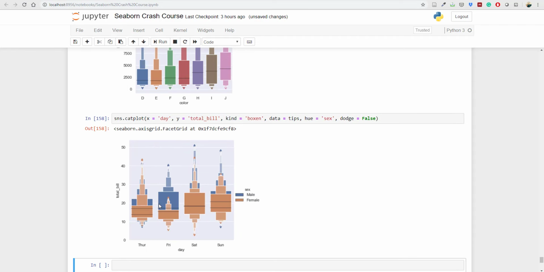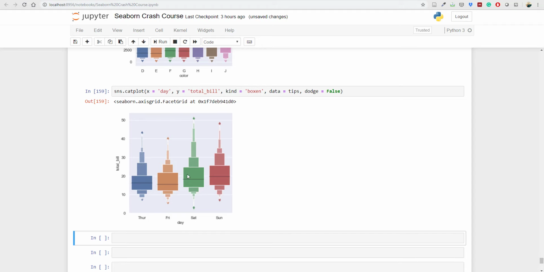You see now we have got something like this. And if we remove the hue to get a better understanding, then you will get something like this. So with this boxen plot we can make an understanding that most of the, so this is the 50% of the total bill. Most of the total bill is concentrated around somewhere here, and which is higher on Saturday and Sunday, which is a weekend.